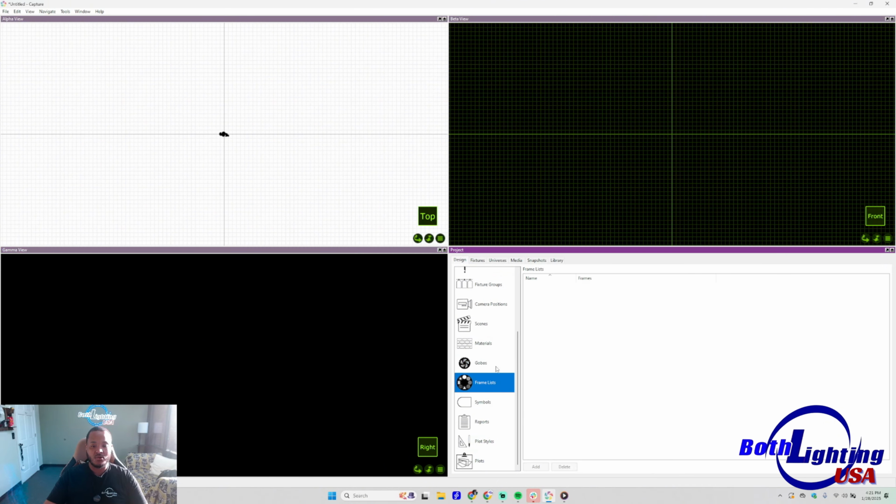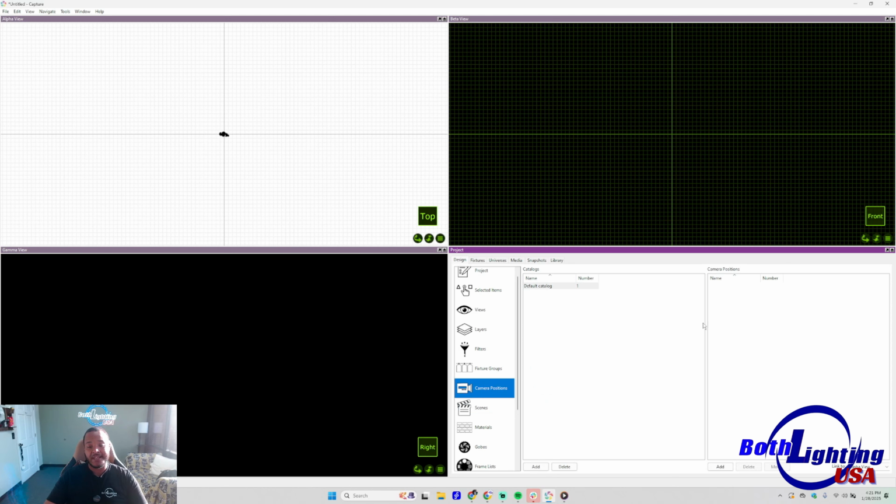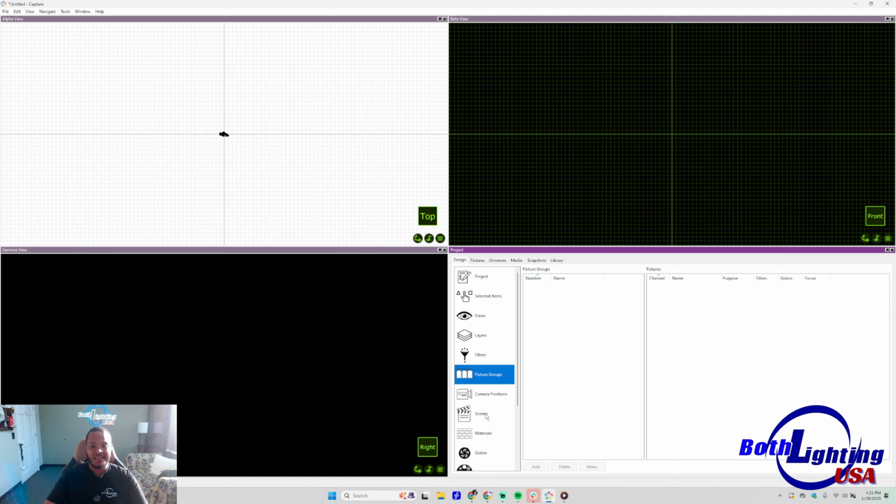So you've got a gobo list here, frame list, materials, and your scene, so you can set up different scenes. Camera positions, you can save and add camera positions so you're not jumping around in the project. But a lot of this stuff, as just a general programmer not necessarily doing anything too huge just yet, I practically only use my fixture libraries and my fixture groups here.